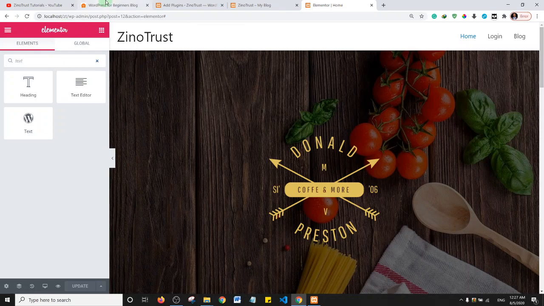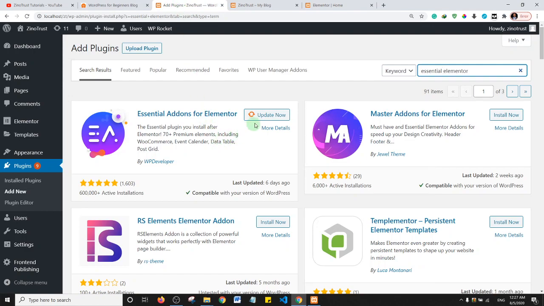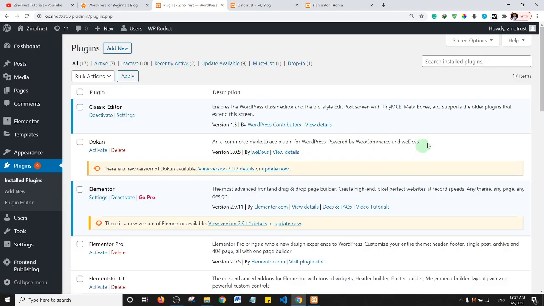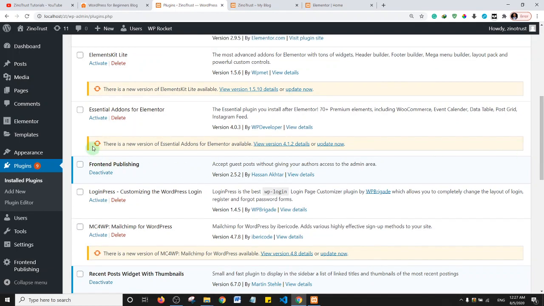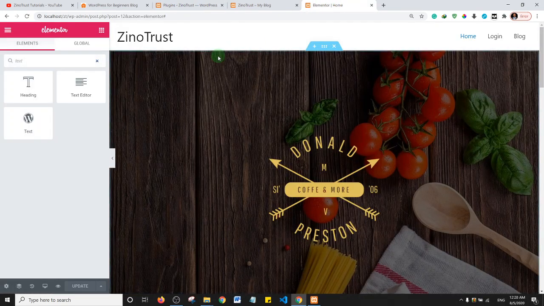Okay, I think the plugin is not activated. Let's see. So I'll go to plugins and make sure that essential add-on for Elementor is activated. So let's just see. So essential add-on for Elementor is not activated. I'm going to activate it and refresh this page so we can have some of the items on the page. So I'll just click on refresh.